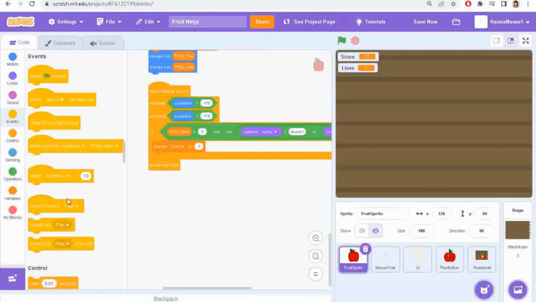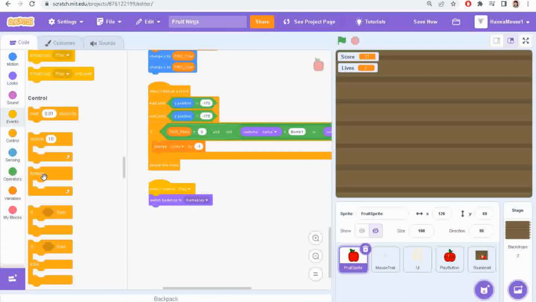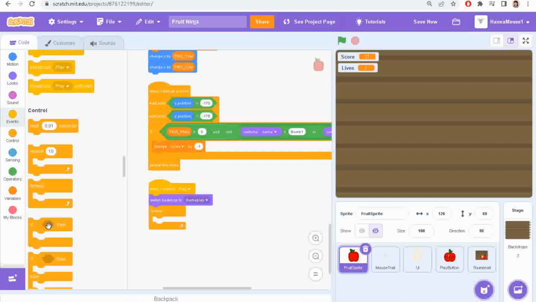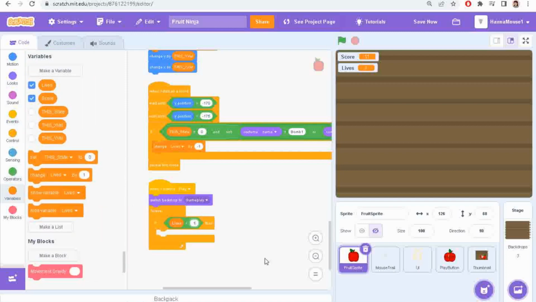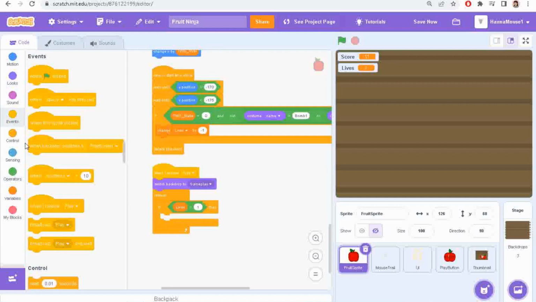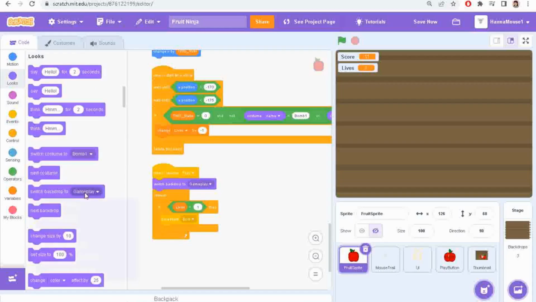Now we should make it so that the player can actually lose the game. Drag in another when I receive play block, add a switch backdrop to block and select gameplay. Then add a forever loop, and within this loop add an if statement. The condition should read if lives are less than 1 then, and within this loop we want to send out a new message. Like we did for play, drag in a broadcast block from the events tab, then from the drop down select new message and call it end.